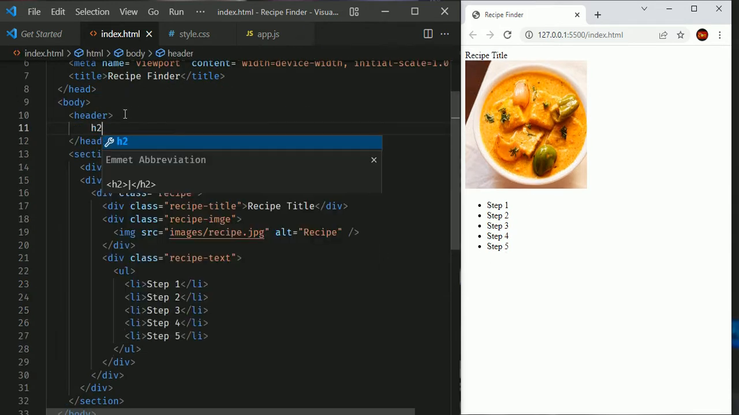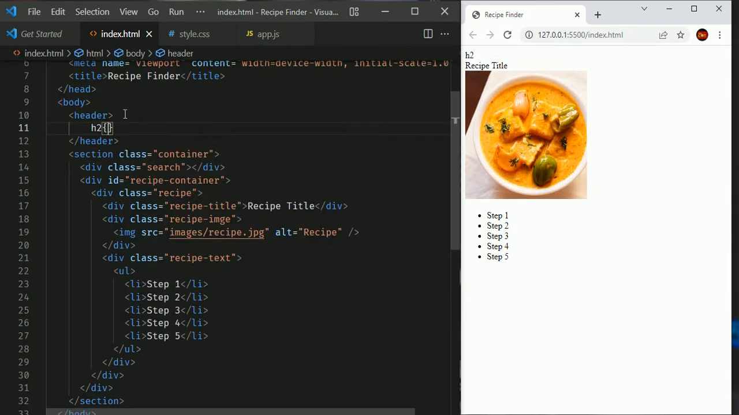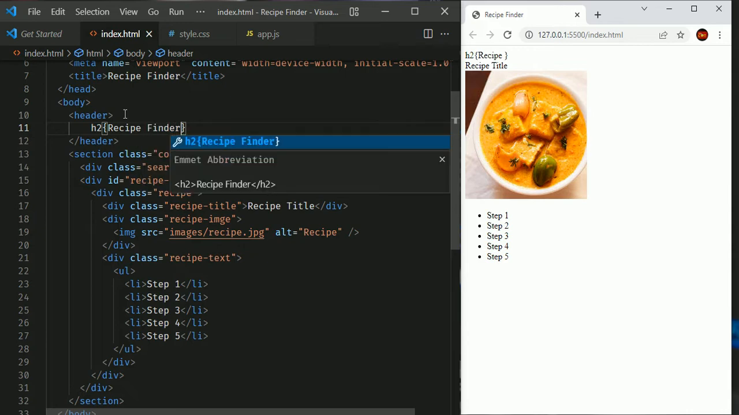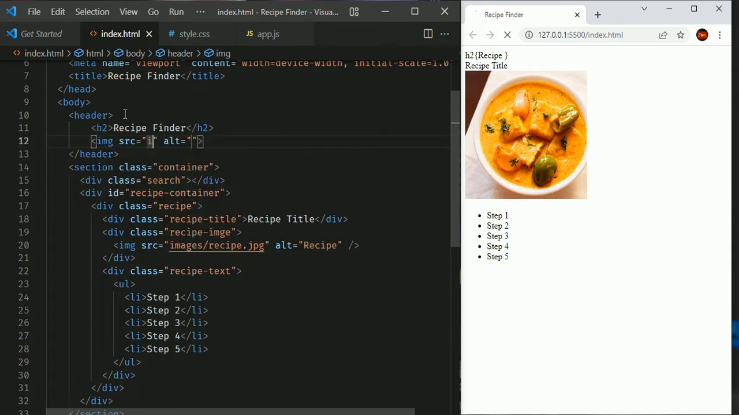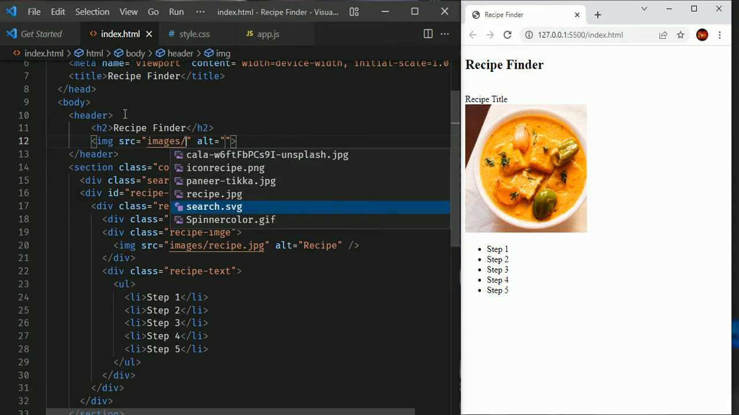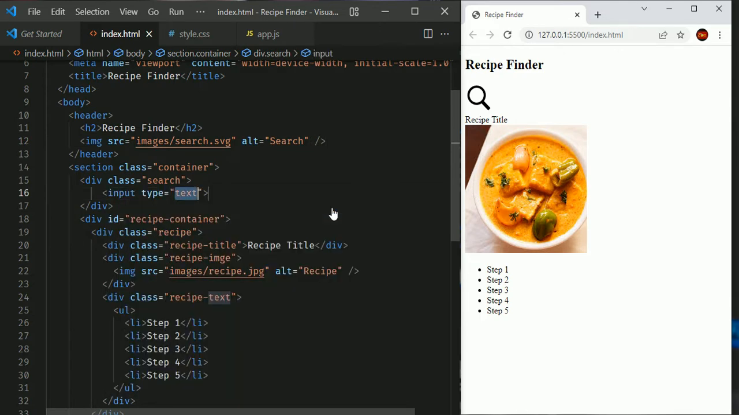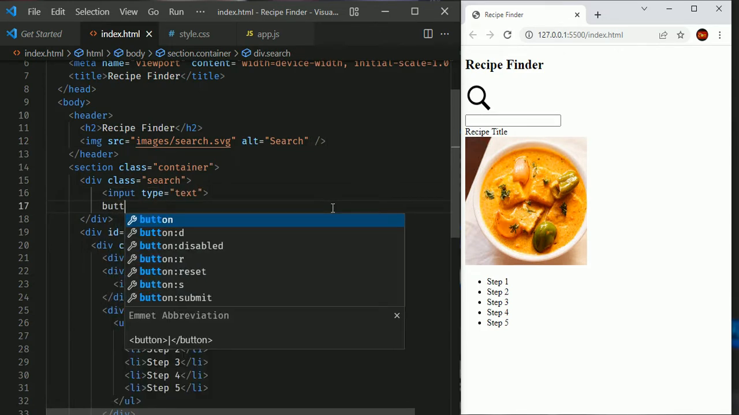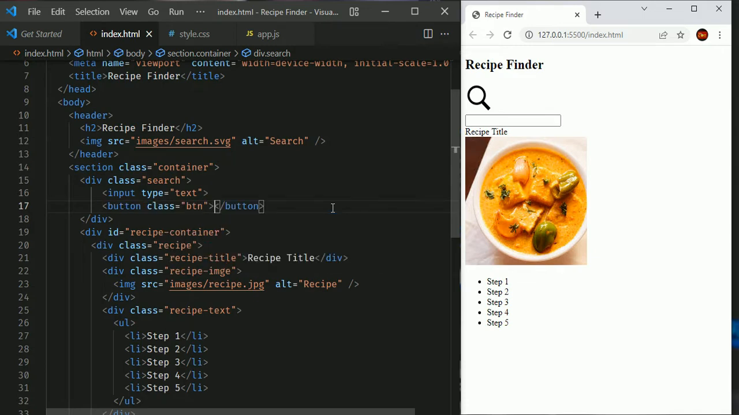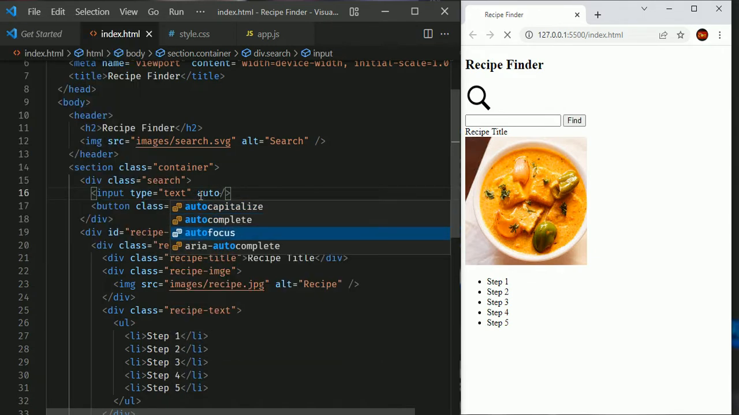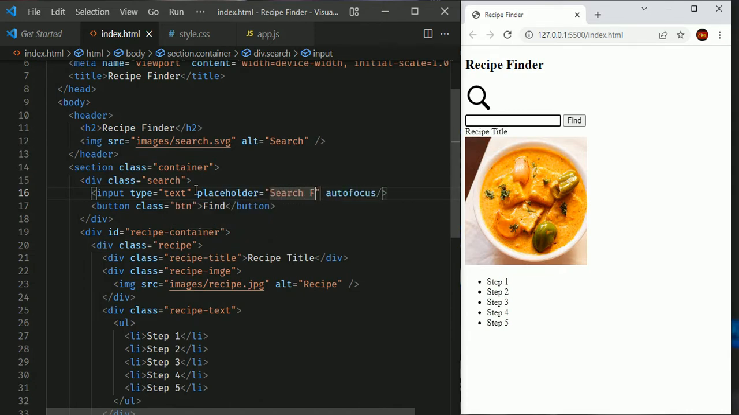Header is going to have the title and search icon. So here recipe finder, image src, images/search.svg, and alternative text will be search. Search bar is going to have the input type text, and a button with CSS class button btn, and text will be find. So let's have the autofocus, placeholder, search favorite. Cool. So now we are done with our HTML markup.